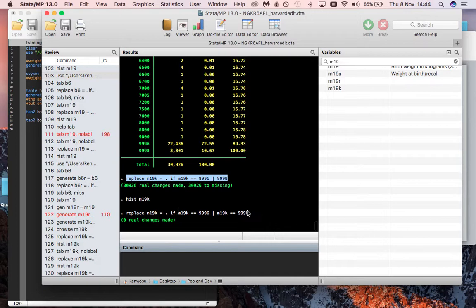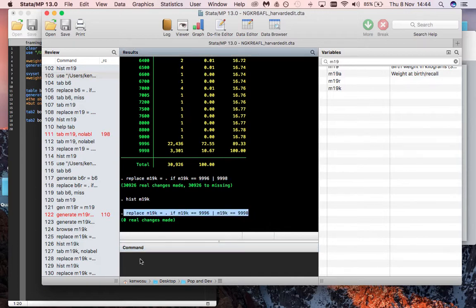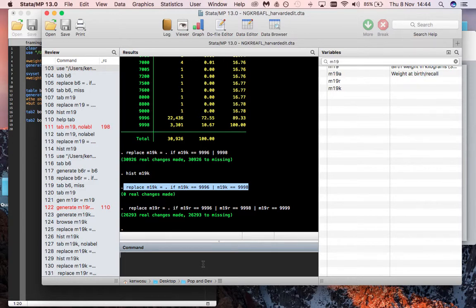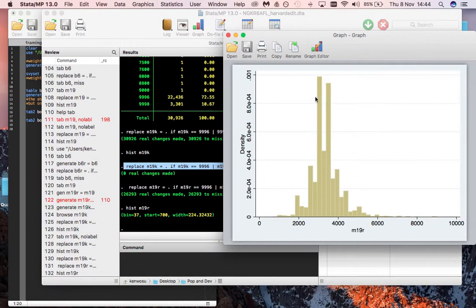All right, let's go back to the m19r. So let's copy this. m19r is equal to full stop if m19r is equal to that, and then let's also get rid of the 9999 as well in the m19r. Okay, so now we should have a good distribution for m19r. All right, so there you go. m19r is now a good distribution. We've gotten rid of all the different missing values, and you should be good to go. All of this, of course, will go into your do file, not just on the command line like this.